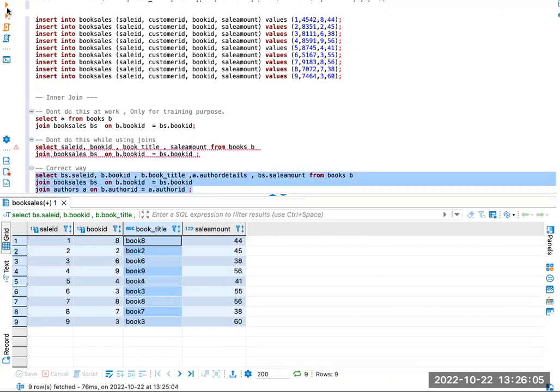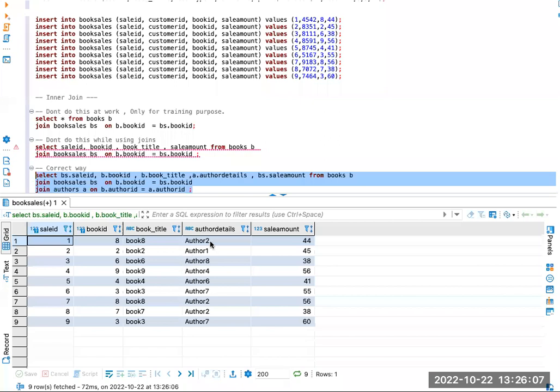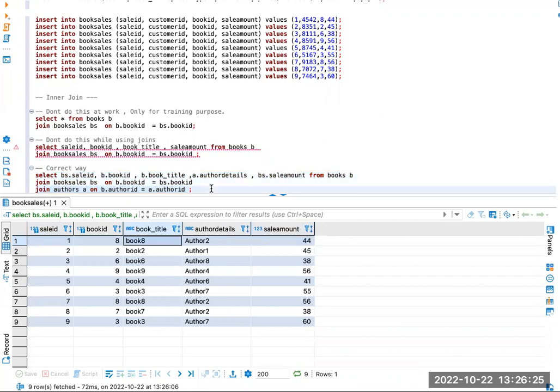When you execute this SQL, you can see that book 8 is written by author 2, followed by the sale record. It got sold at $44. That's how you can interpret the outcome of this SQL.